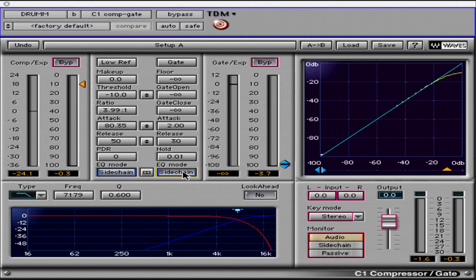C1 has many instances depending on the platform you are using. We will be using the Comp Gate instance for our demo. Let's check out the controls. First, let's look at the compression controls. Notice the gain reduction meter that displays a real-time visual for the compression expansion processing.